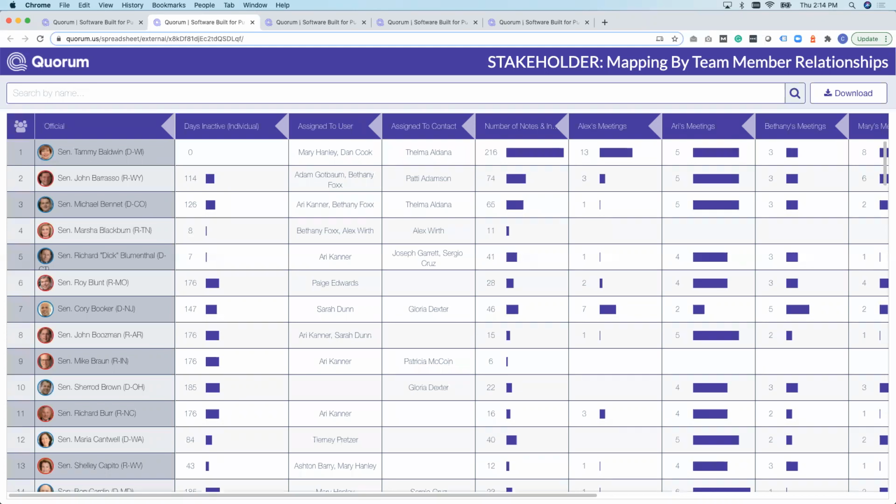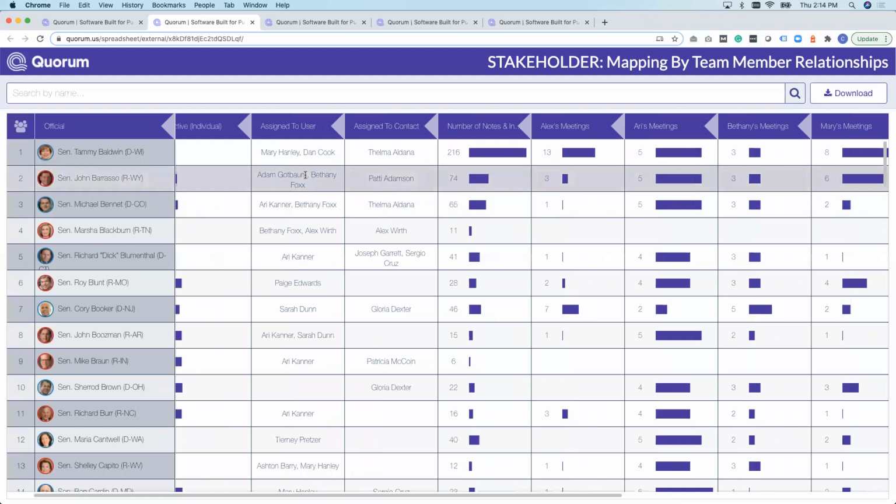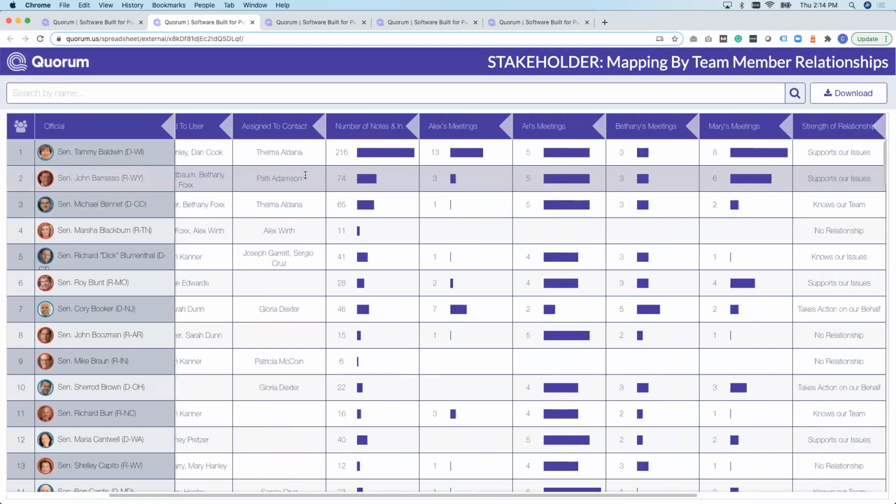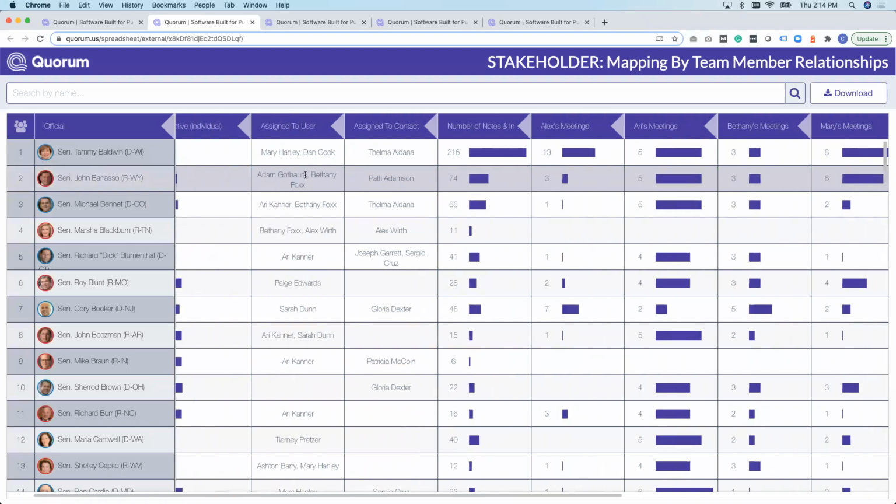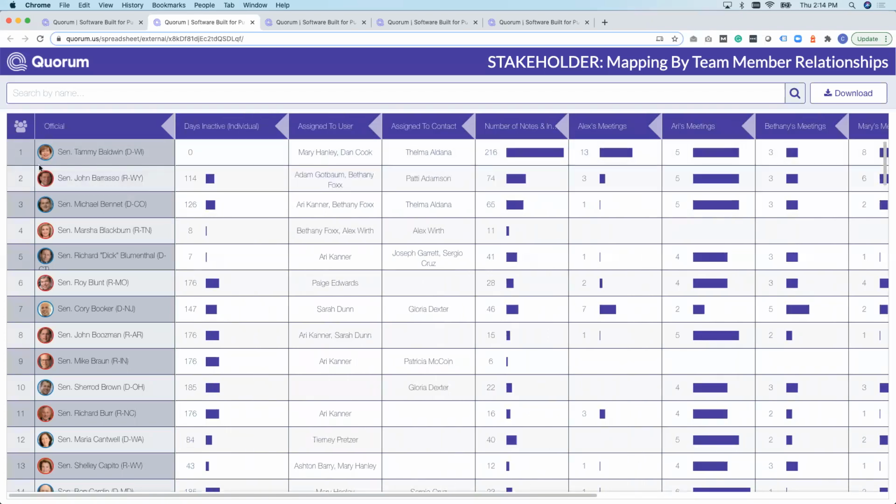So we've got the ability to assign both team members as well as contacts to these officials in this example, and then you can track who's having the most meetings. Ideally, you don't want to have a situation like Tammy Baldwin, where we've got Alex meeting with her, Ari's meeting with her, Bethany's meeting with her. This isn't a good experience for your stakeholders, and this is something that you should be tracking and making sure to keep at the front of mind here.